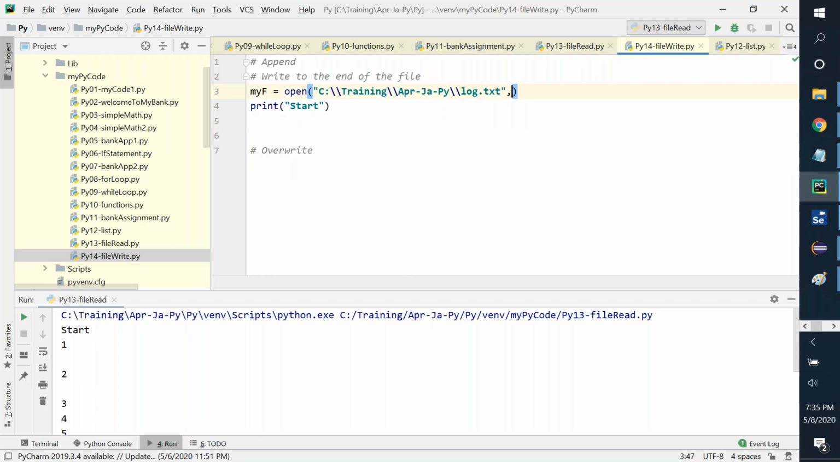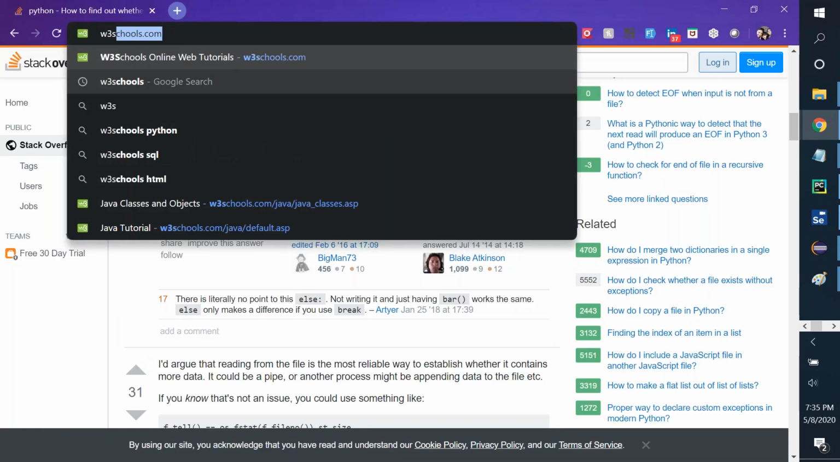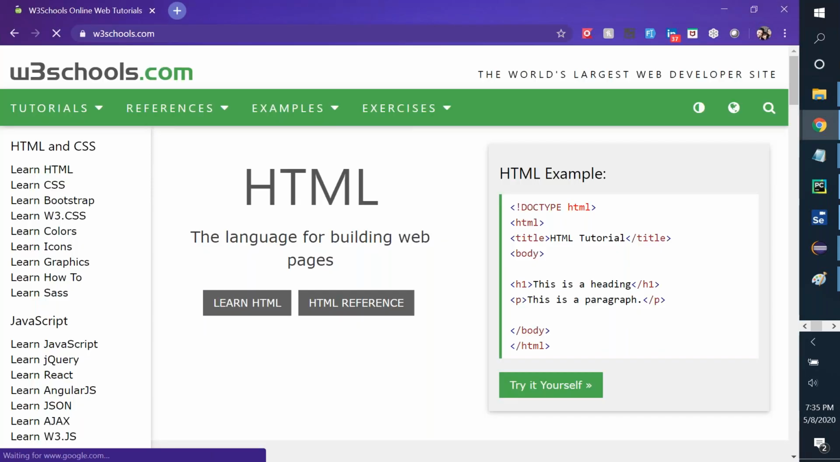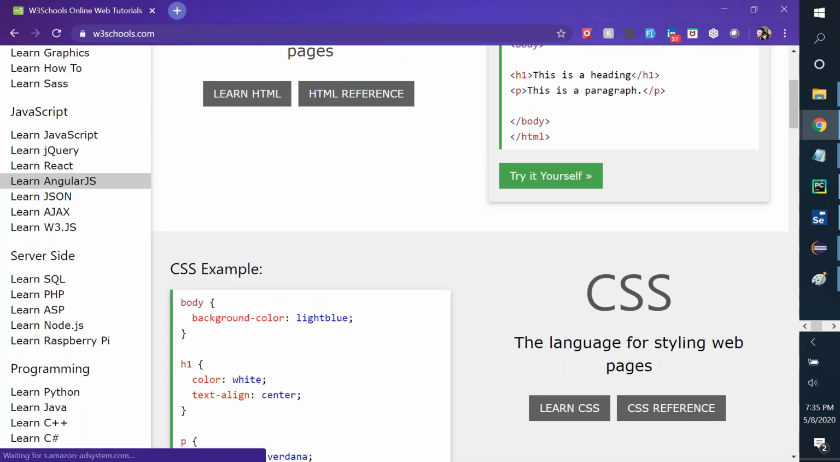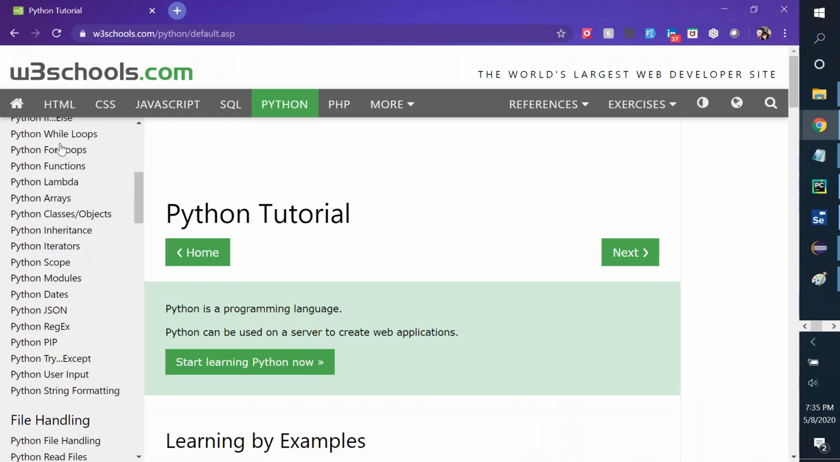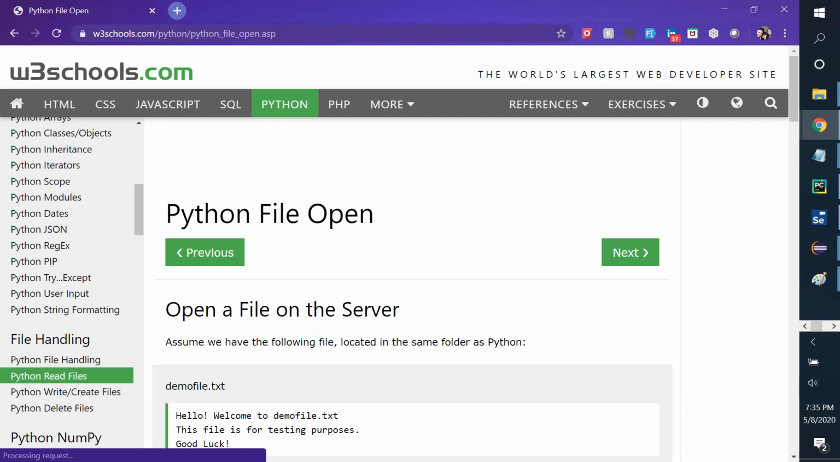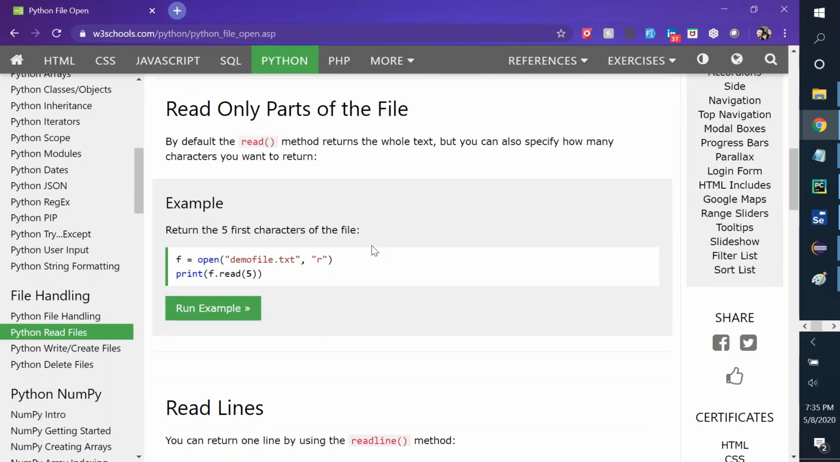So this is the comma and what you can give as a mode. For append or read or write, you can use different commands. In this case, we're saying append, A. Now, from a tutorial perspective, W3Schools is the best one for a list of all those commands. Learn Python, and in this case, you should be able to see file handling. There you go. Python read files. So how you can read a file, there's also a good explanation here.